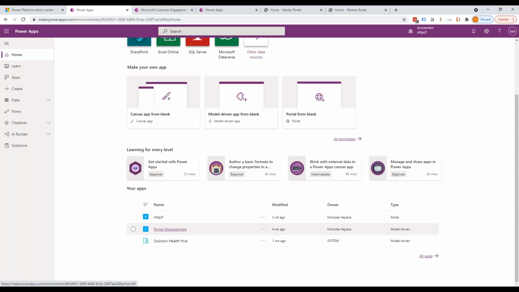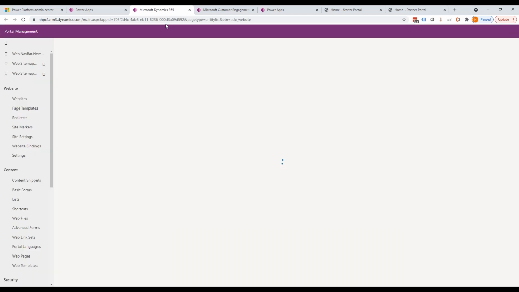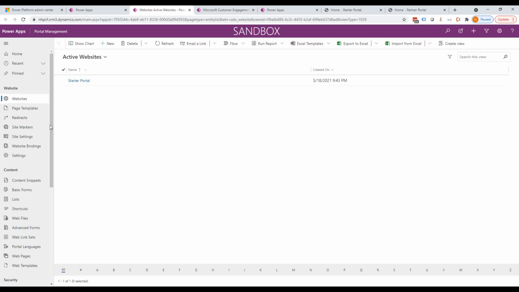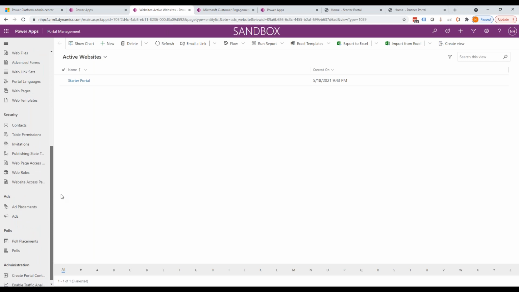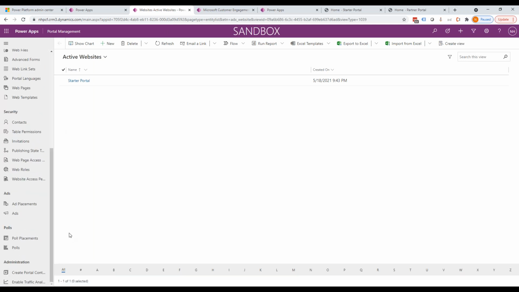Back in the day, I think it was called Dynamics 365 Portals. But if I open it up, it is a model-driven Power App that contains most of the entities or tables related to portal management. This is kind of the lowest level. Most of the things that you want to be able to do on a portal, you can do in here.